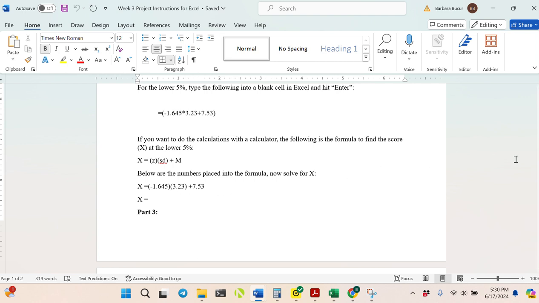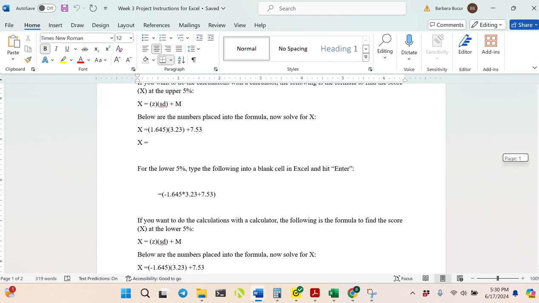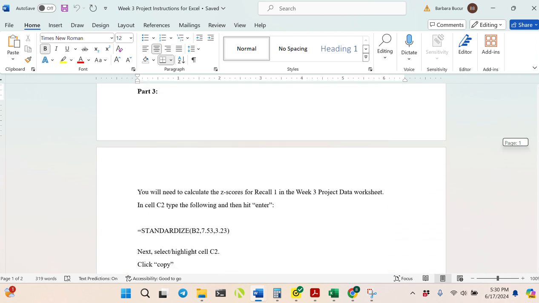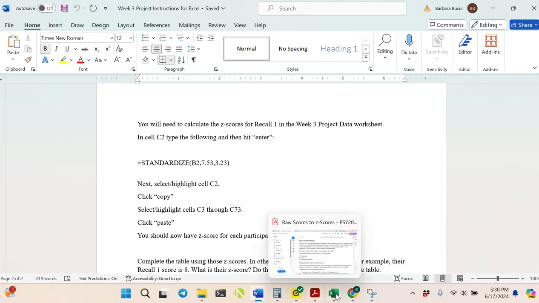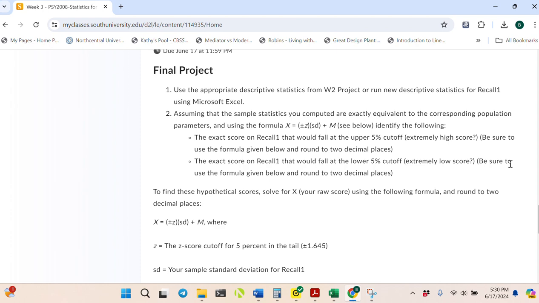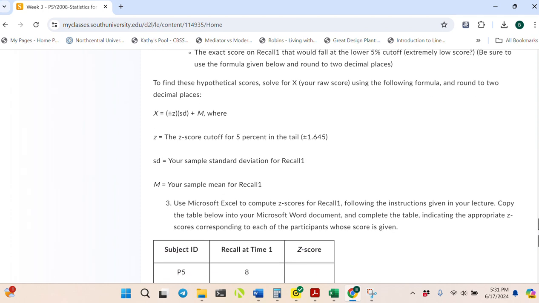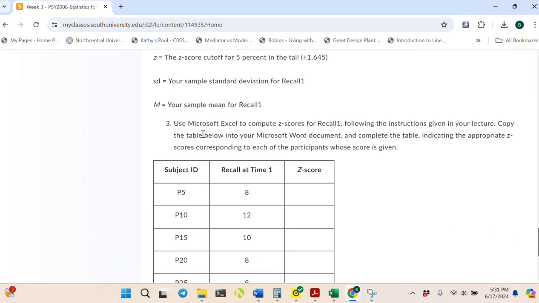And you could just answer the question. For the lower 5%, I calculated the following and obtained this. So that's all you need to do for that. And then for what I'm calling part 3, it actually corresponds to item 3. You will have to calculate those z-scores.